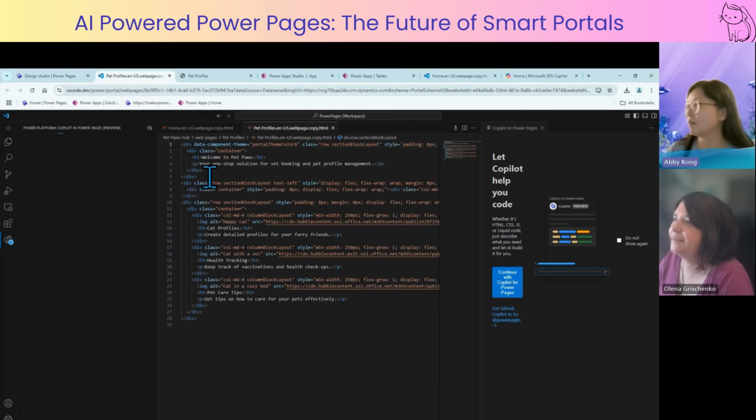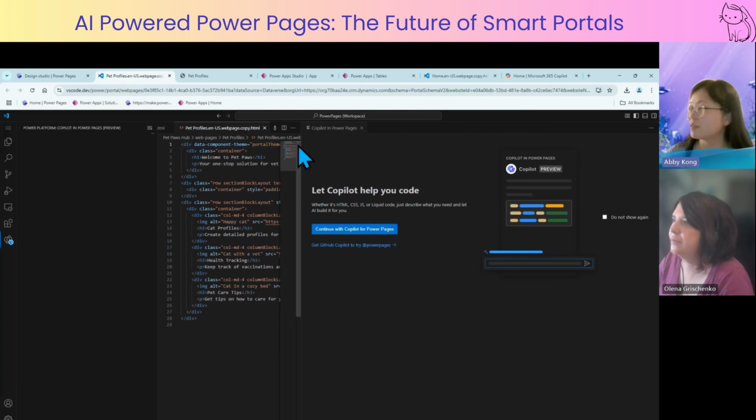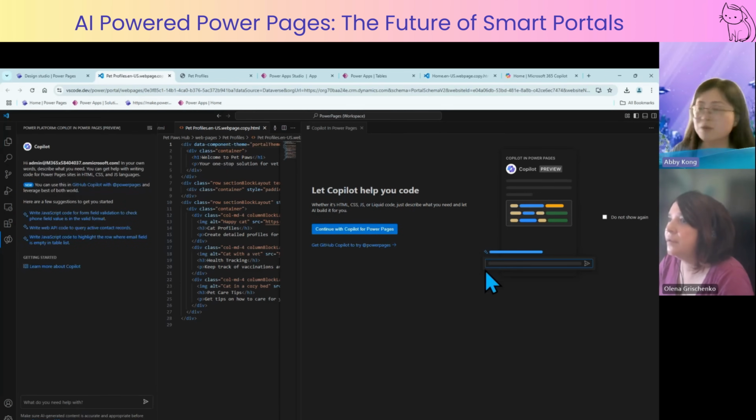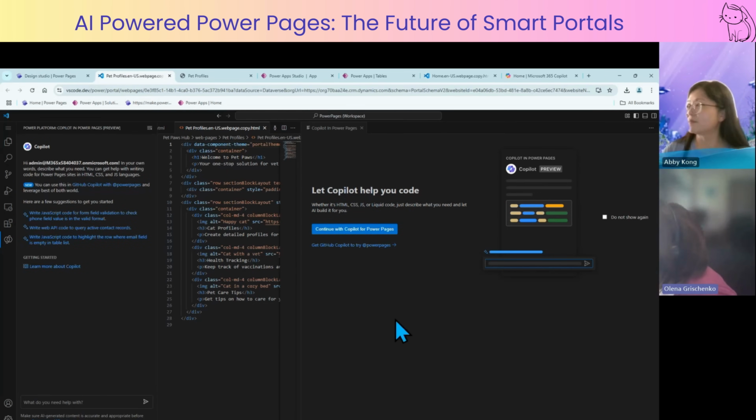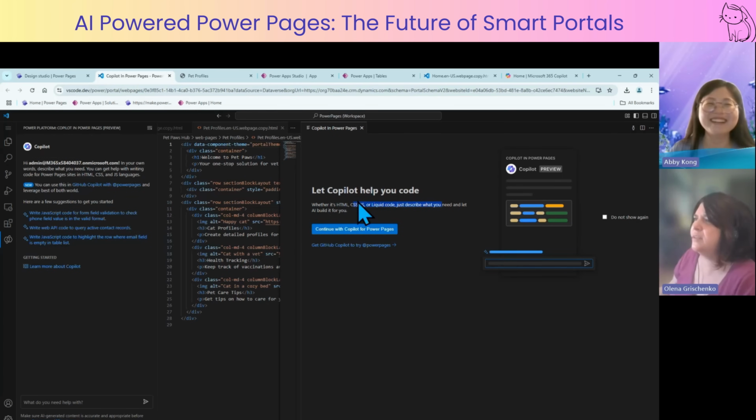And it's taking a while to load. On the right-hand side here, if this is the first time you see something like this, it does tell you that Copilot helps you with HTML, CSS, JavaScript, and Liquid, which are the common things we use. The funny thing, it does say Liquid in here. It does not say Liquid on the left-hand side in the description, but it does actually recognize it.